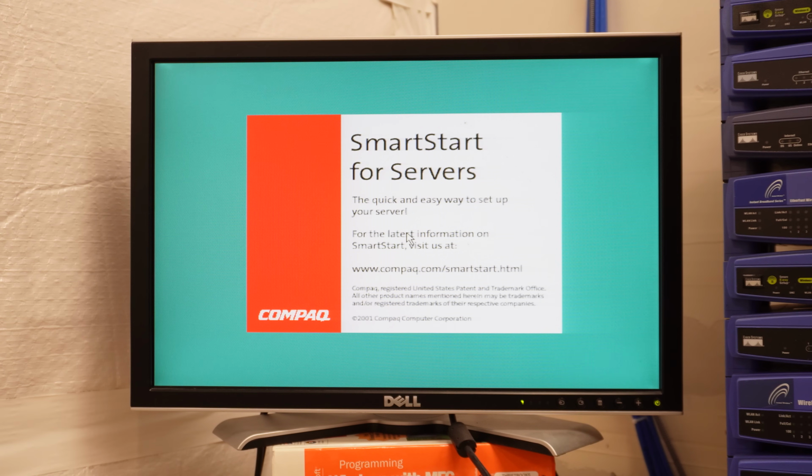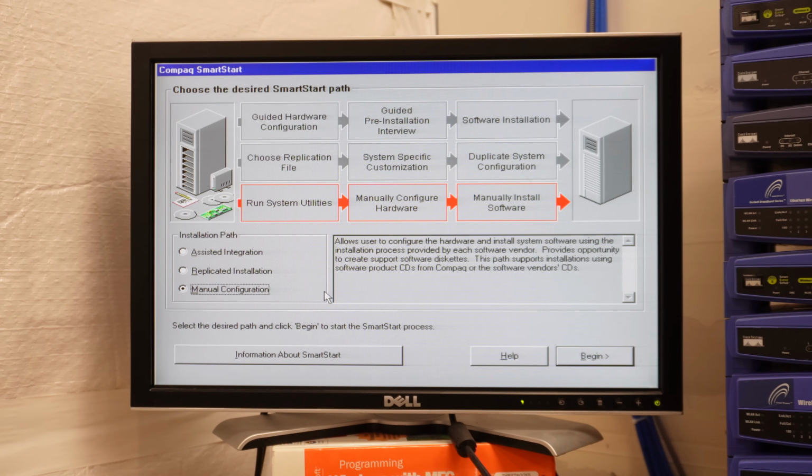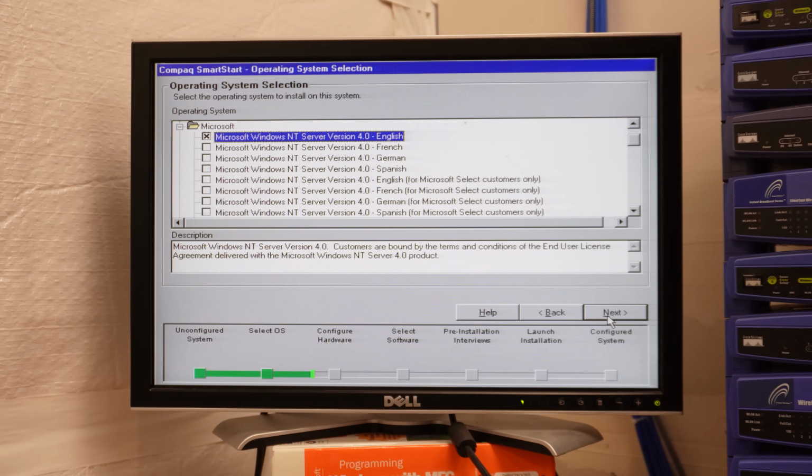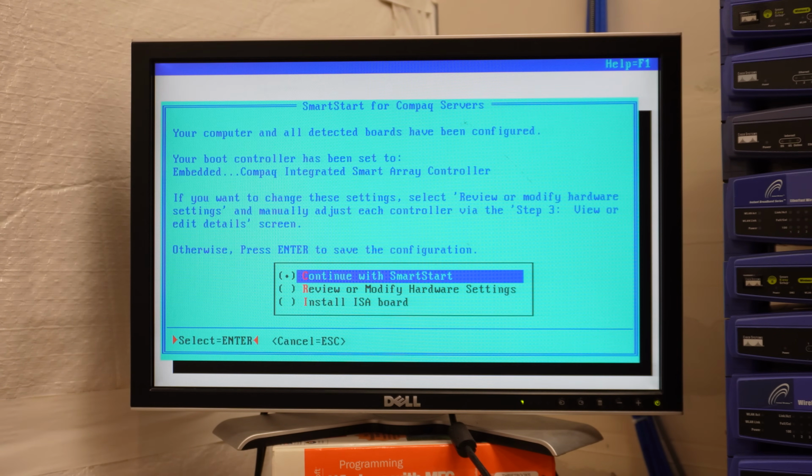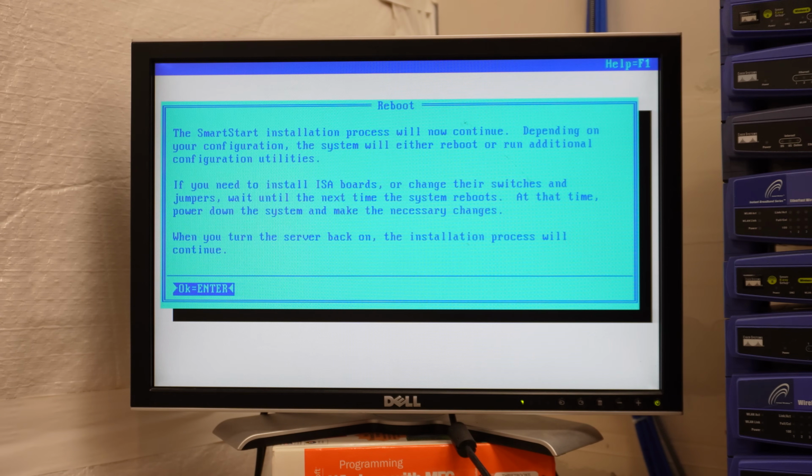New plan. We're going to try the manual approach. Let's do manual configuration. I'm really hoping that doesn't need some special diskette. 4.0 English, I believe. This is an experience at any rate. I gotta love it. Okay, yeah, no surprise. It found the integrated smart array controller. I was sort of expecting this to just be able to find everything, because it always does, so let's continue.